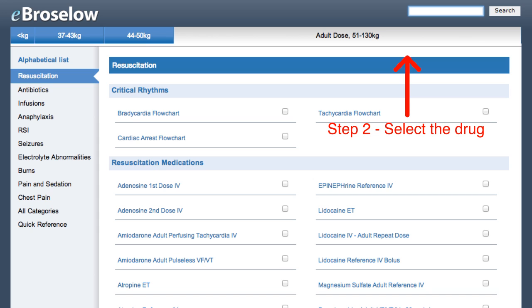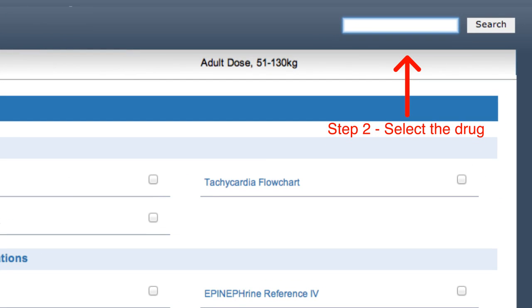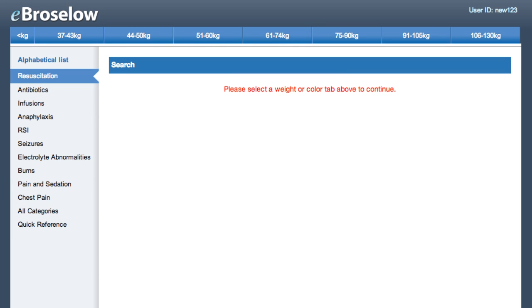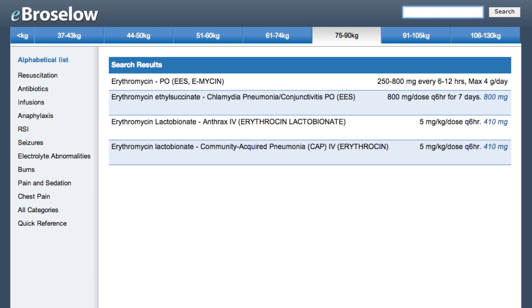The next step is to select the drug. We will accomplish this by typing the first letters of erythromycin into the search box. Erythromycin requires a more refined weight for adult dosing. This patient is 80 kilograms, so go ahead and pick 75 to 90 kilograms. As soon as you do so, you'll see all of the indications for erythromycin. The third step is to select the indication.